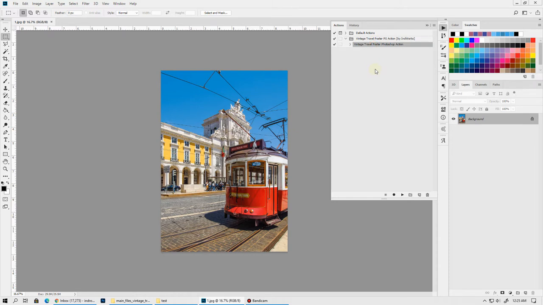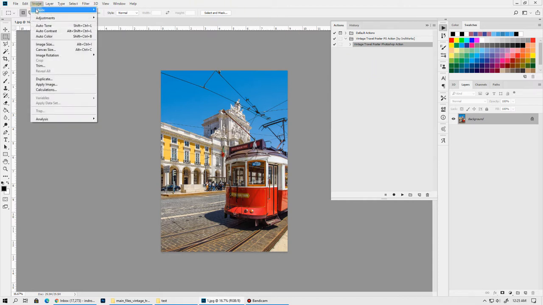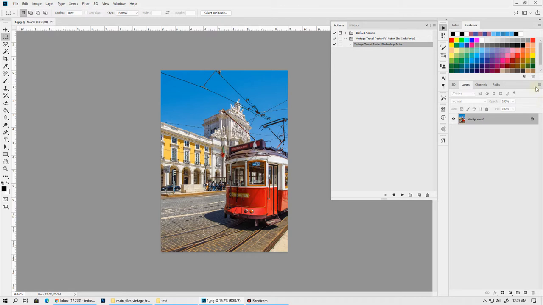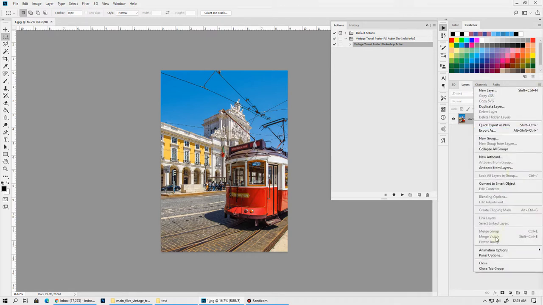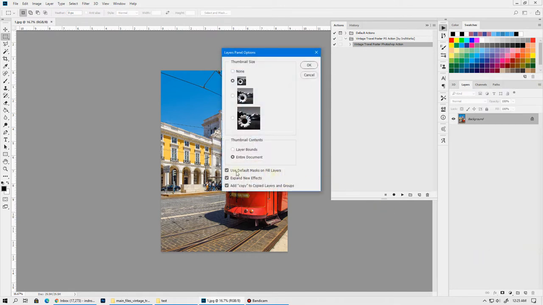Now before applying the action, you simply need to keep a few things in mind and make sure the settings are correct. First, go to Image, Mode, and make sure RGB color and 8 bits per channel is selected. Then click this flyout menu and click panel options, and make sure use default masks on fill layers and add copy to copied layers and groups are checked.